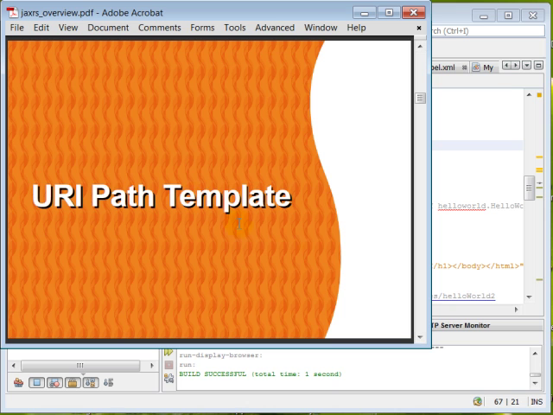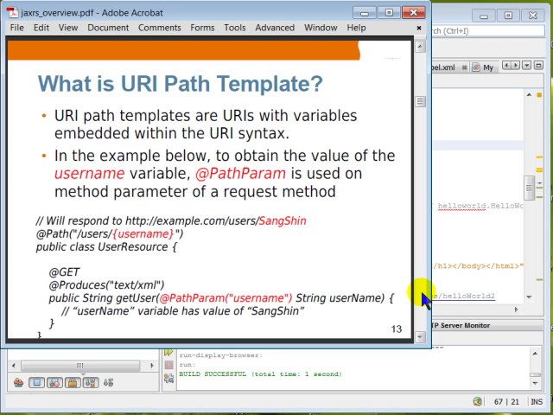So this is basically what I just talked about. So let me actually move on with the path template, and then I'm going to give you a demonstration. So a URI path template is basically a URI with variables, as we have seen a few minutes ago. So here, in this case, when the URL has user/sanction, if I want to capture this value as a username, then you are going to have the variable in the form of an opening brace, username, and the ending brace.